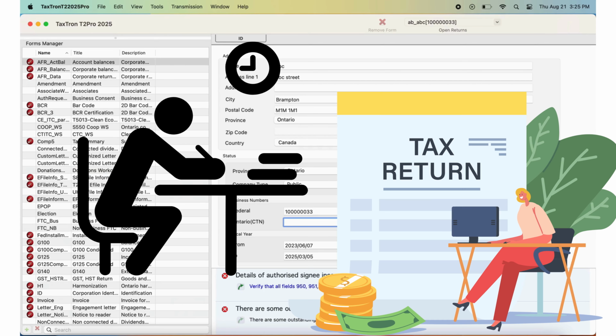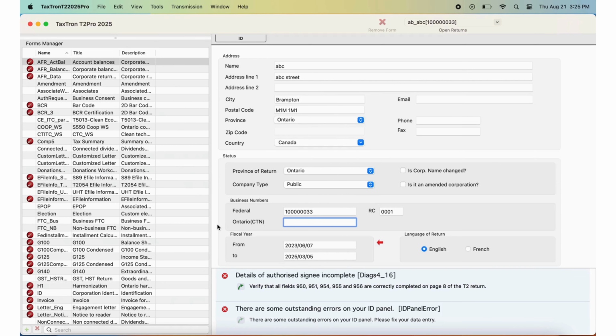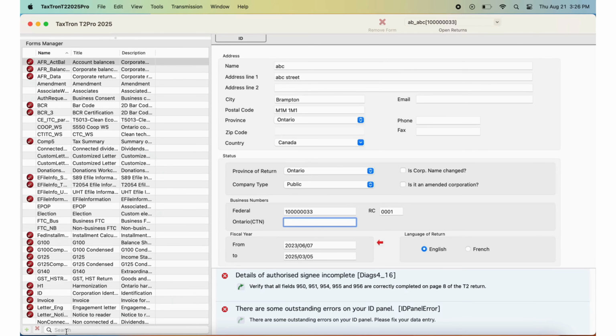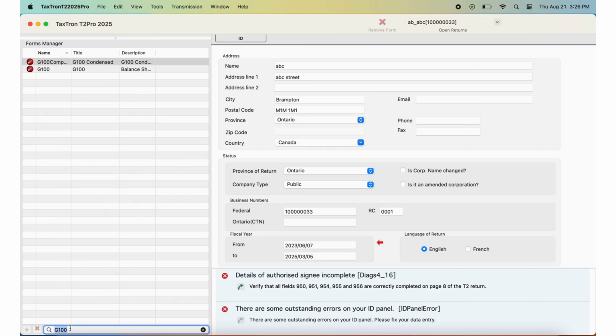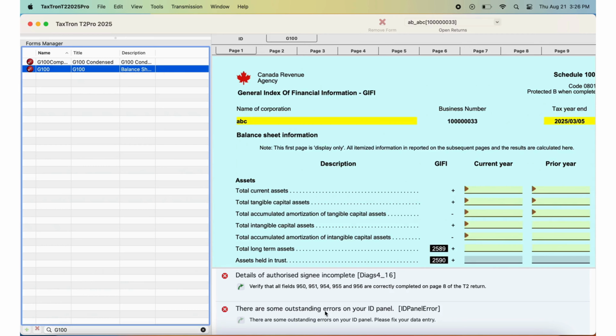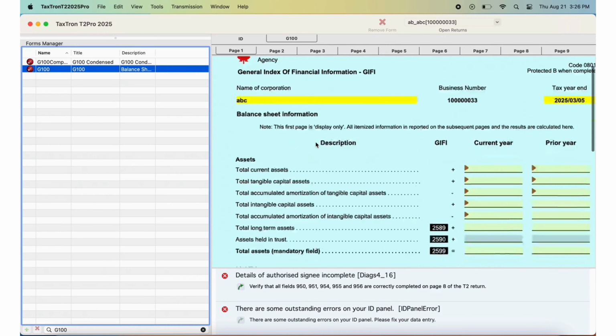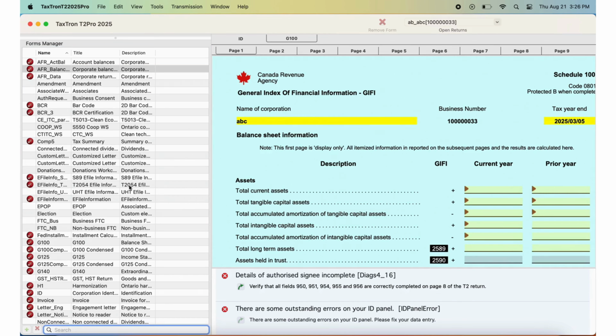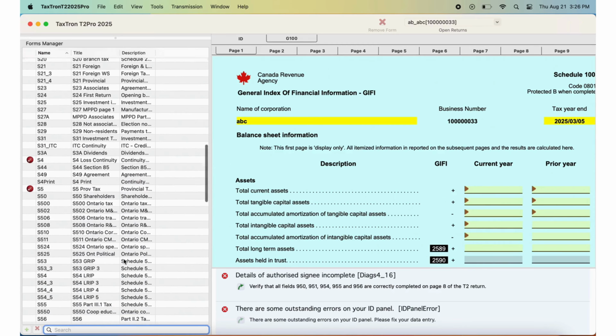On the left-hand side, you will see the Form Manager, which contains all the forms you will need. At the bottom, there's a search bar. Just type in the name of the form or schedule you are looking for, and it will appear at the top of the list. Double-click the form, and it will open on the right-hand side, where you can begin entering your data. This is how you add the necessary forms and schedules to complete your T2 return.